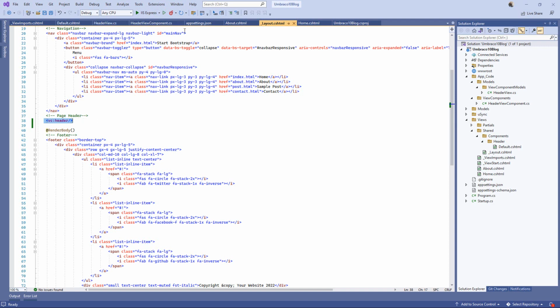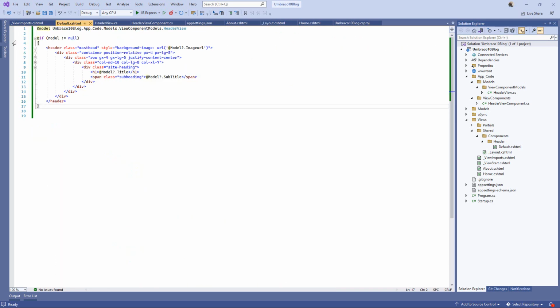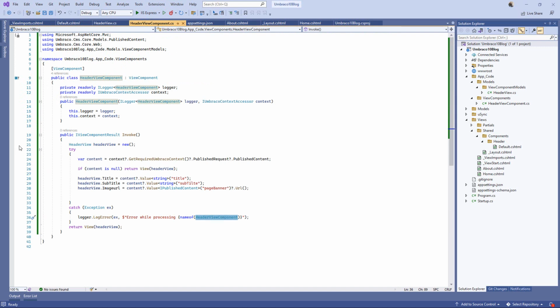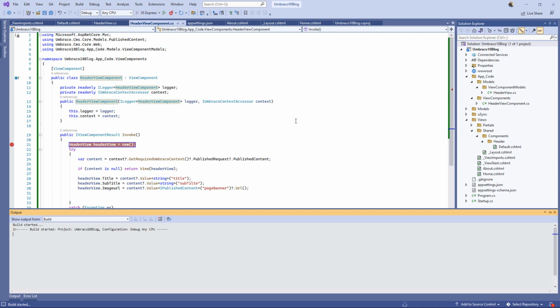So let's go to that view component. Where is it? Let's go to the default. Let's put a breakpoint here, and we go to the view component. Also a breakpoint here. Let's see how that works. Let's run the project and we see that step by step.